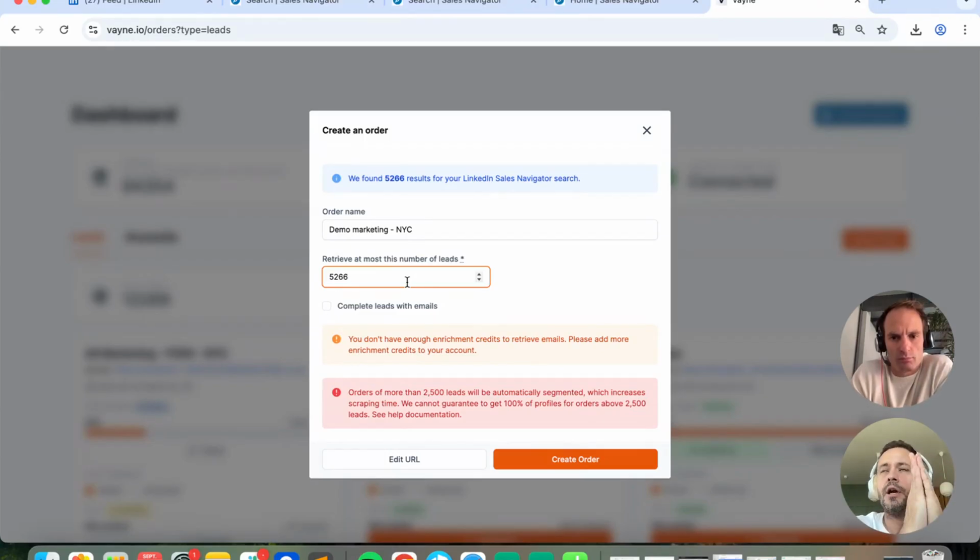And this number here may surprise you, because with basically every other tool on the market, you can only retrieve 2,500 leads from one query. So if your search returns more than 2,500 profiles, you can only scrape the first 2,500. And that's where we even warn you about that here. The difference with Vayne is that we are going to try to break down your search into smaller batches. And even if your search is bigger than 2,500, we are going to get you more profiles than any other tool on the market.